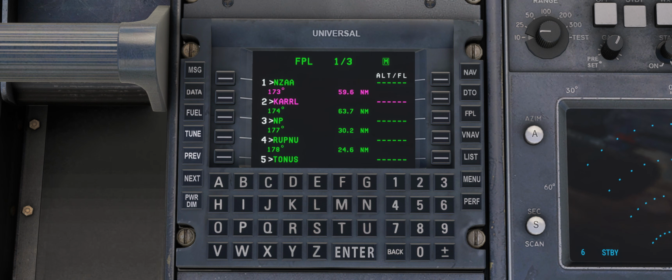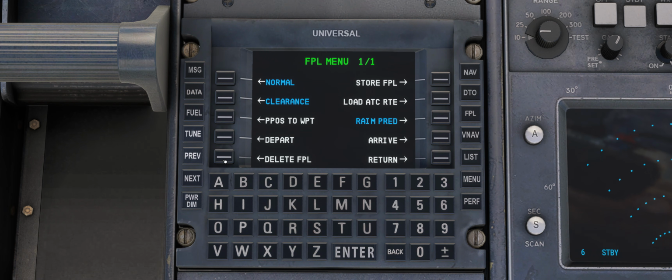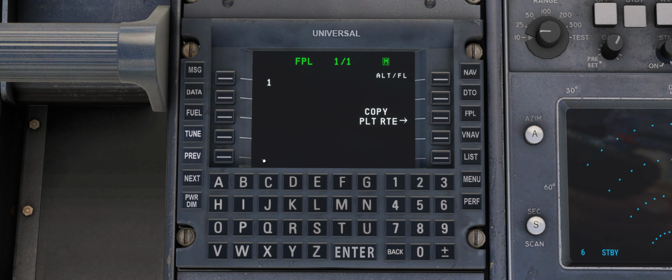For this tutorial flight though, we want to walk through how to input the flight plan manually, so we can press the menu button and then delete the flight plan to start afresh. With an empty flight plan page, ensure the first empty field is highlighted, and then we can enter our departure airport for today, which is November Zulu Alpha Alpha.